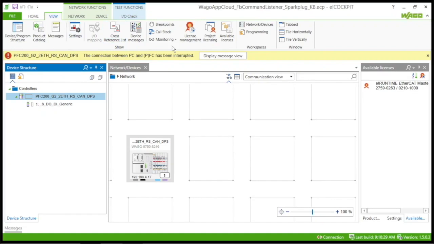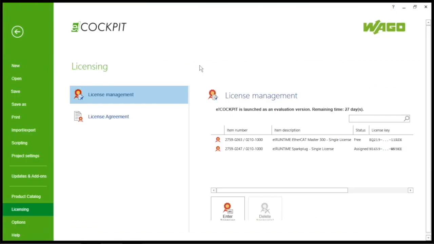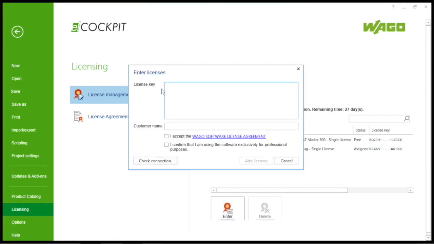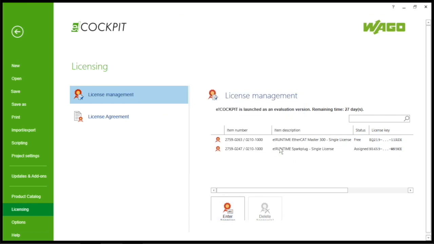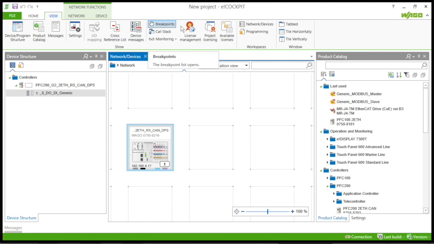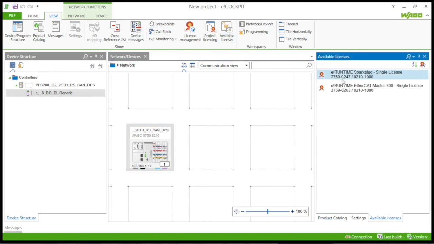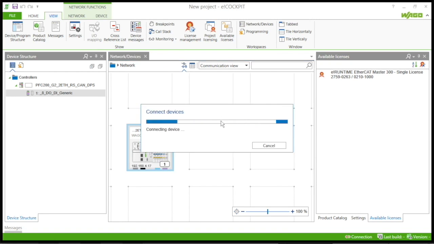In eCockpit, under the View tab, click the License Management button, and here you can enter your Spark-Plug license for this controller. Once you've done that, it should show up on the list, and then just go into the available licenses and create an empty project for this controller and just drag that license onto the controller. When you download this project, it'll deploy that license to this PFC200.